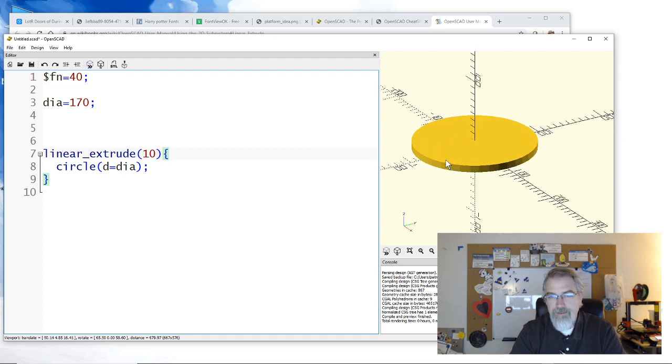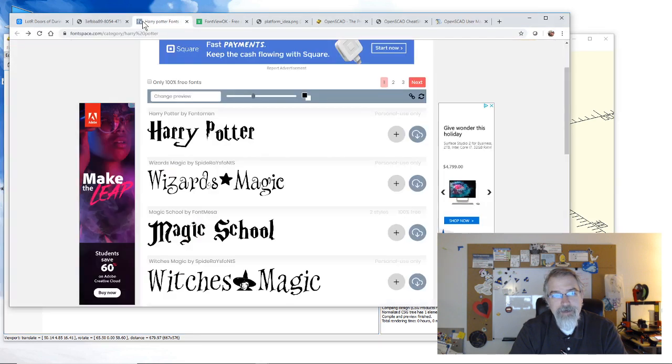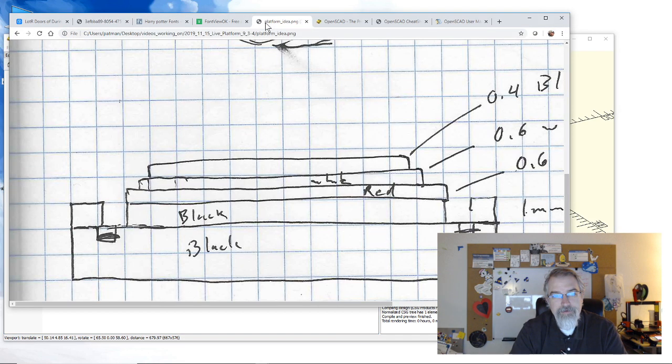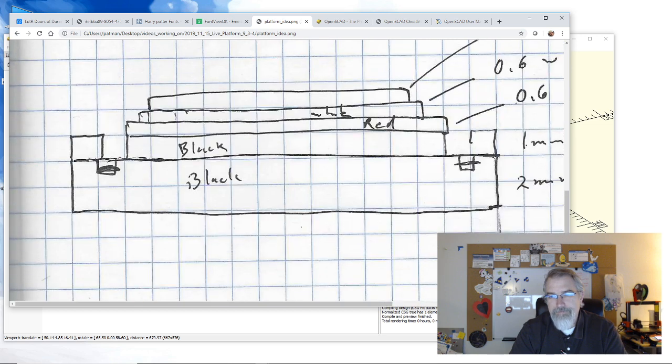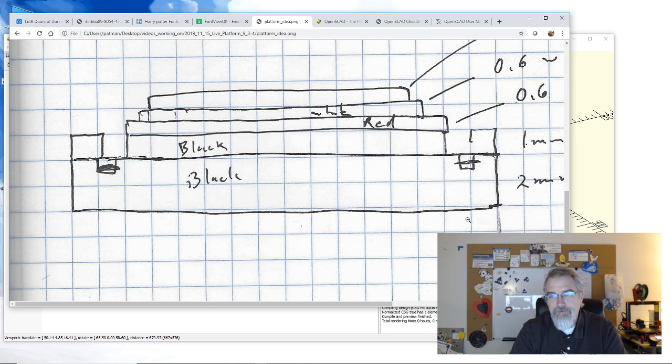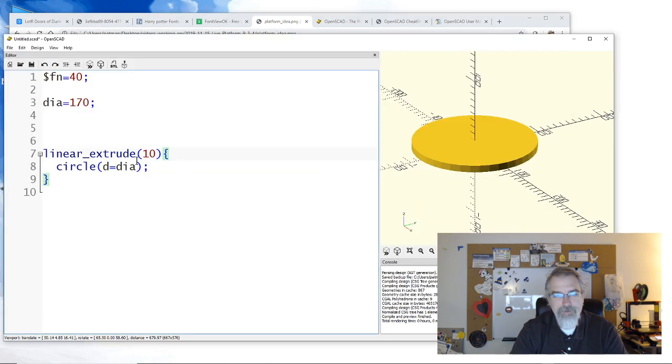Boom. So now we've got that. Now in truth, we don't want 10 millimeters. Based on our design, we want, where's my notes? We want 2 down here. But then we also have this upper section. So we'll do this lower section first. So we'll do 2 millimeters. Extrude that.